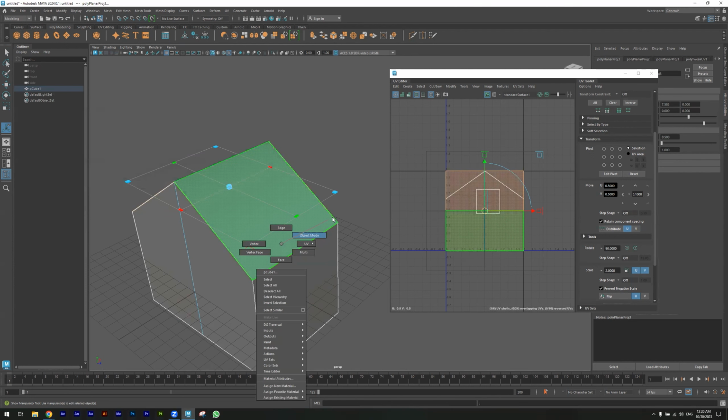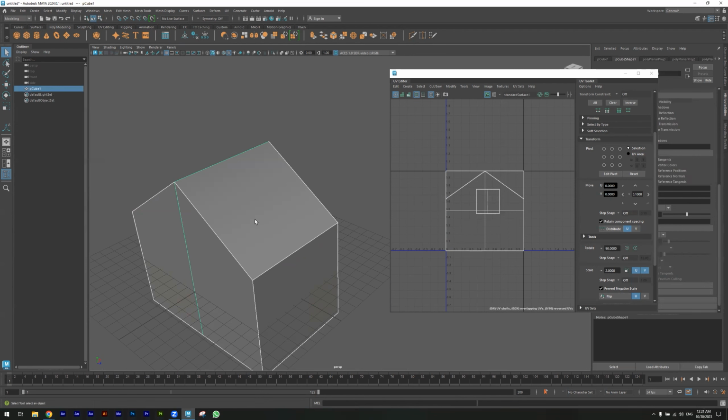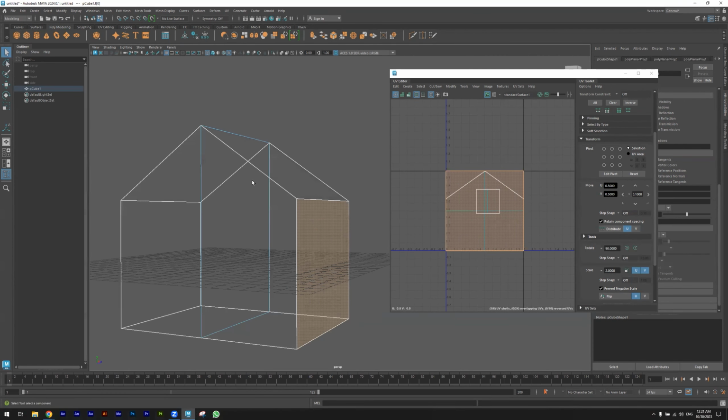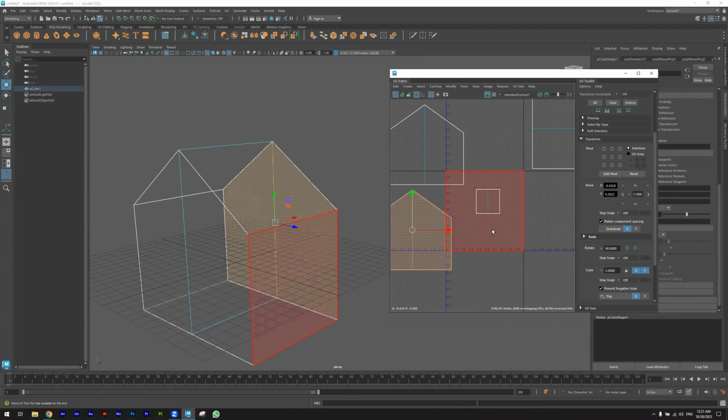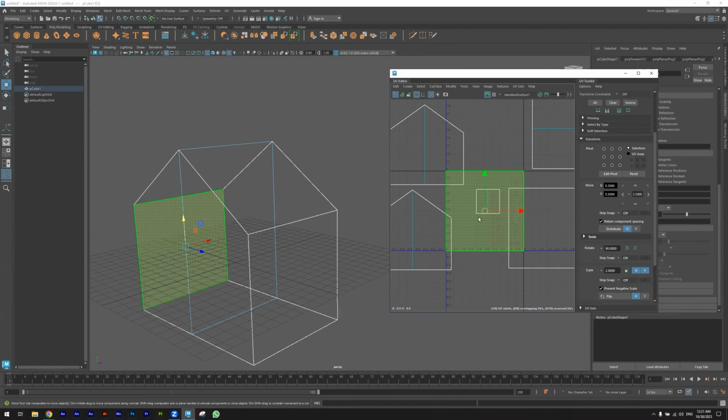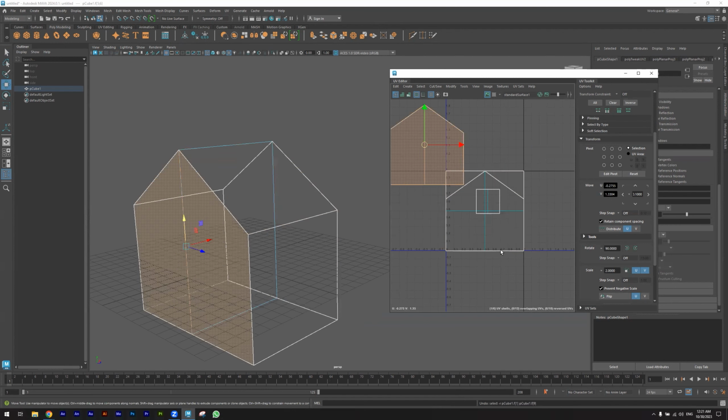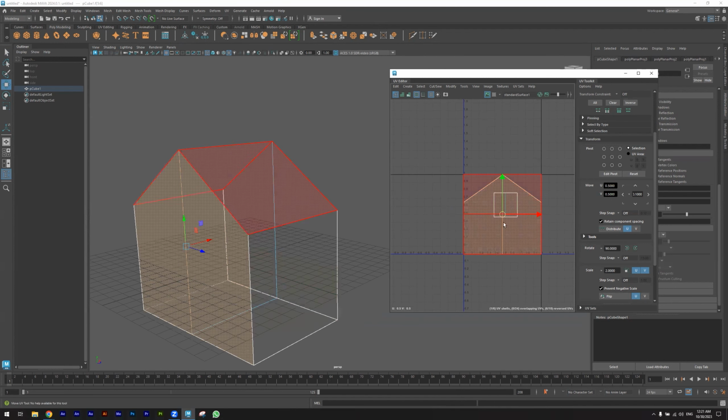And now I have three shells. If you can see, this is the first side, this is the top, and this is the second, and this is the other two sides. I will leave all of them in the center.